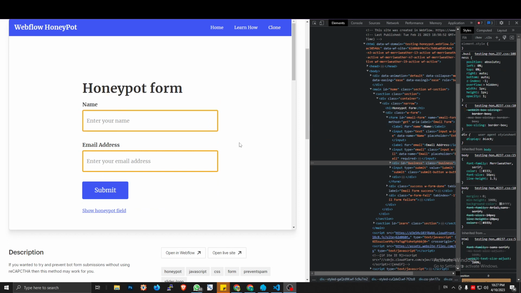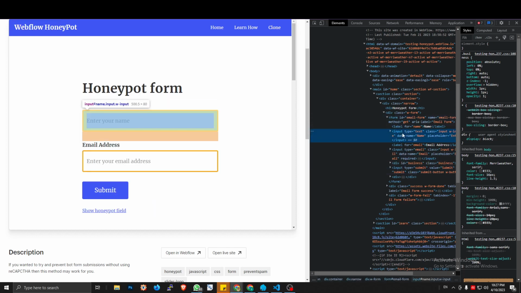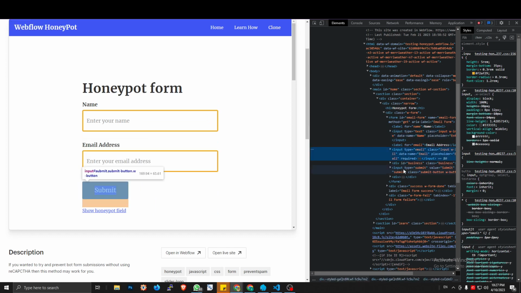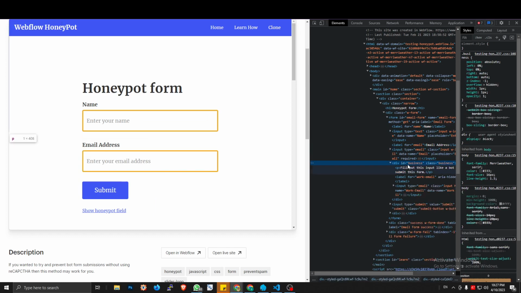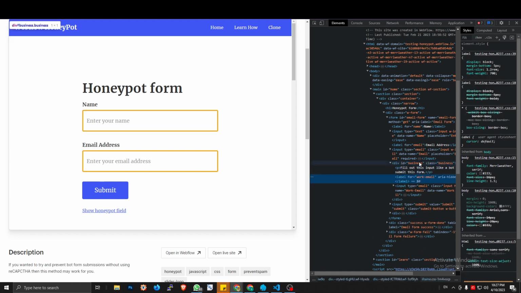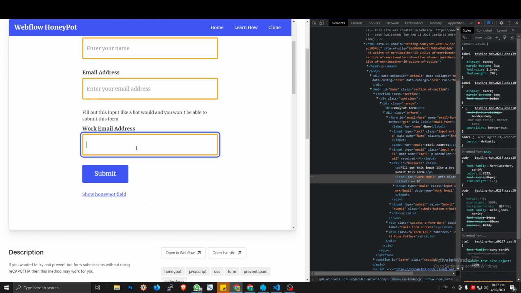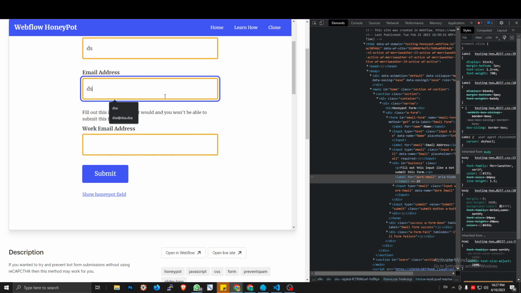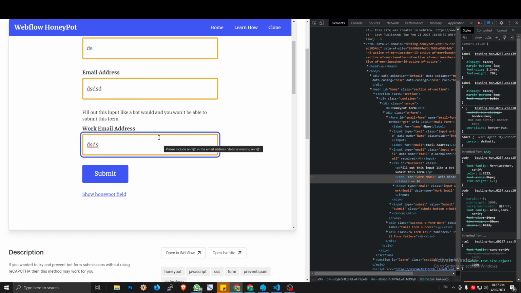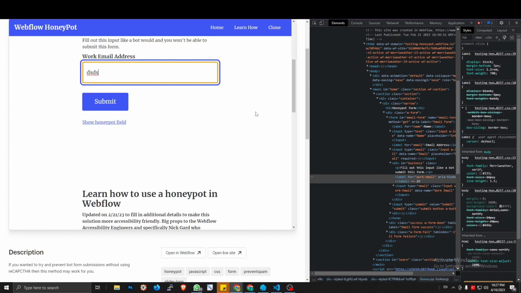And if you see here on the console, you will see that there are three fields. The first is the name, the second is the email, the third is the business. Here the label is, I think, work email. So the third one is the fake email, the fake field. There is an option to show the honeypot field. You click here, then there are three inputs. So if the bot fills all three, the form will not be submitted and it will trigger an error.